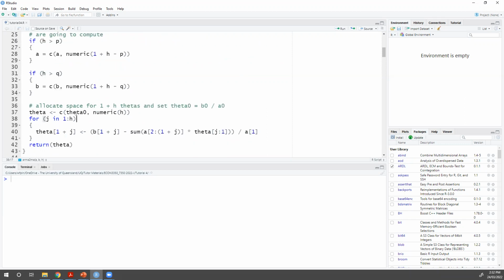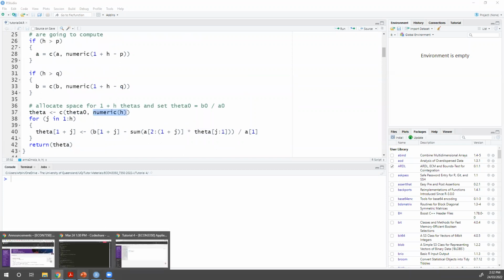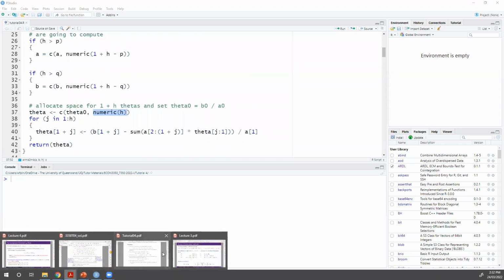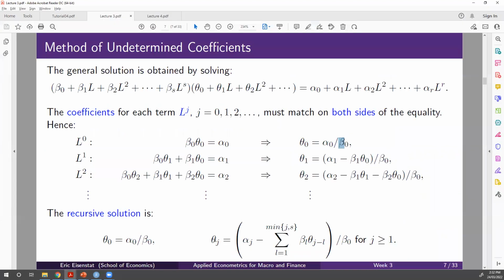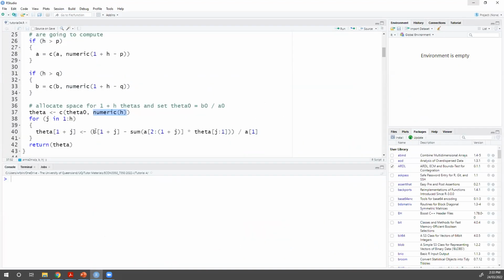And afterwards, from theta 0 onwards, the first term in our theta vector is going to be theta 0, and afterwards we're going to add 40 zeros because we are going to add theta 1, theta 2, theta 3, until theta 40. From theta 1 onwards, we will calculate them using this formula. So that formula is applied here.